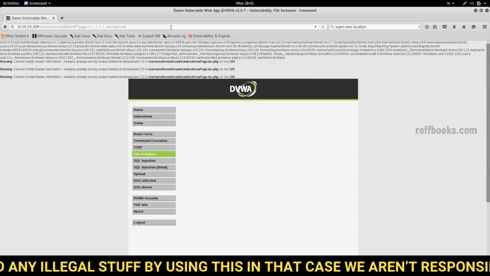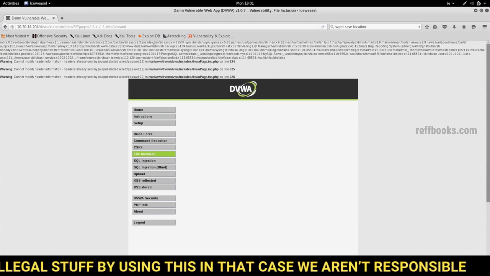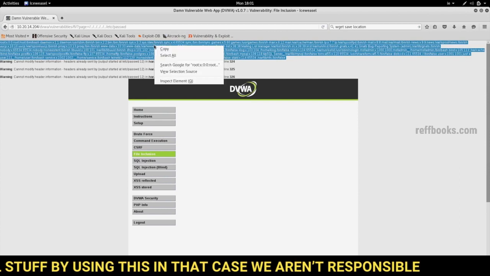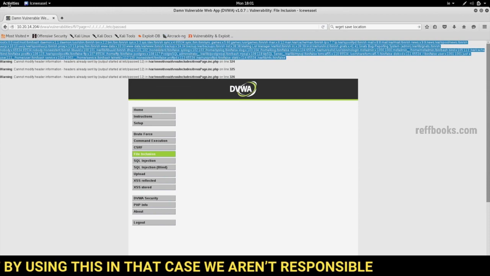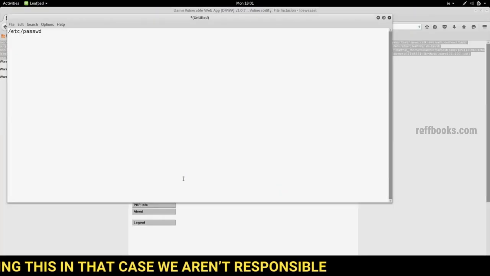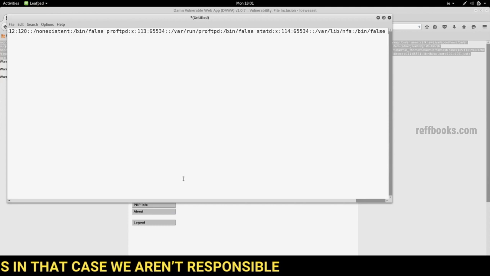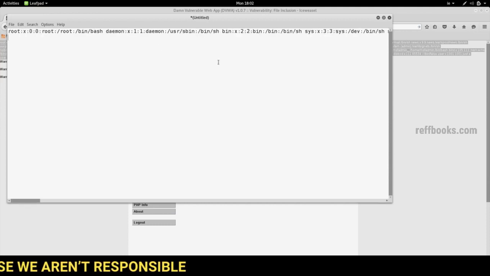And as you can see, now we have the output of the etc password file. We can copy that and store it here, and then you'll be able to read it and get more information about the websites that you're targeting right now. Again, you can use this to try to access different files, sensitive files, or files of other websites on the same server.